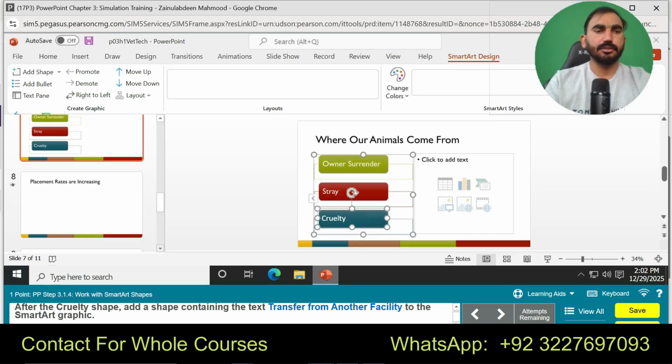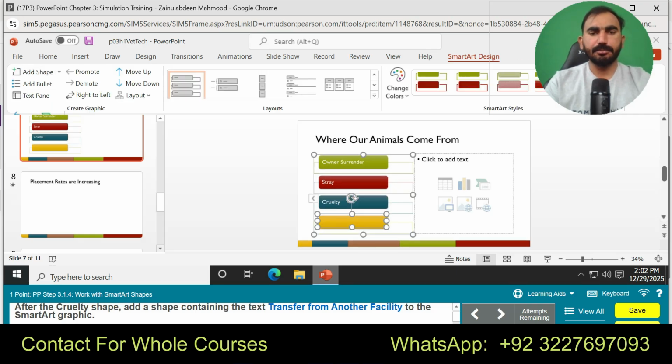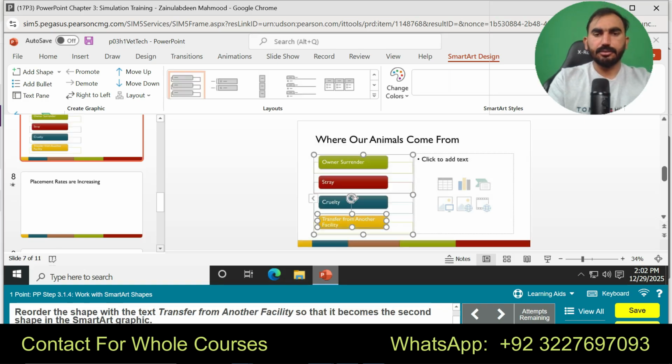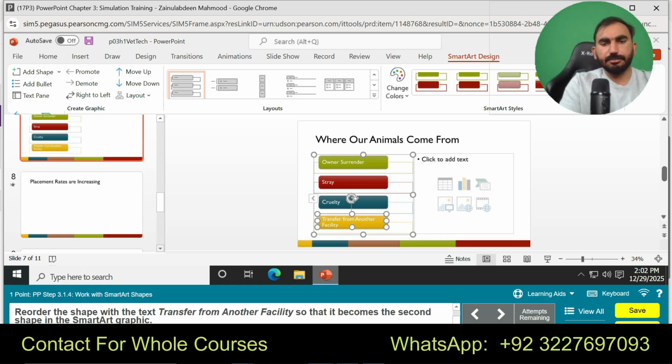Click this one. Add shape and type Transfer from another faculty. Okay. The shape with text Transfer from another faculty becomes the second shape in the SmartArt graphic. Okay.